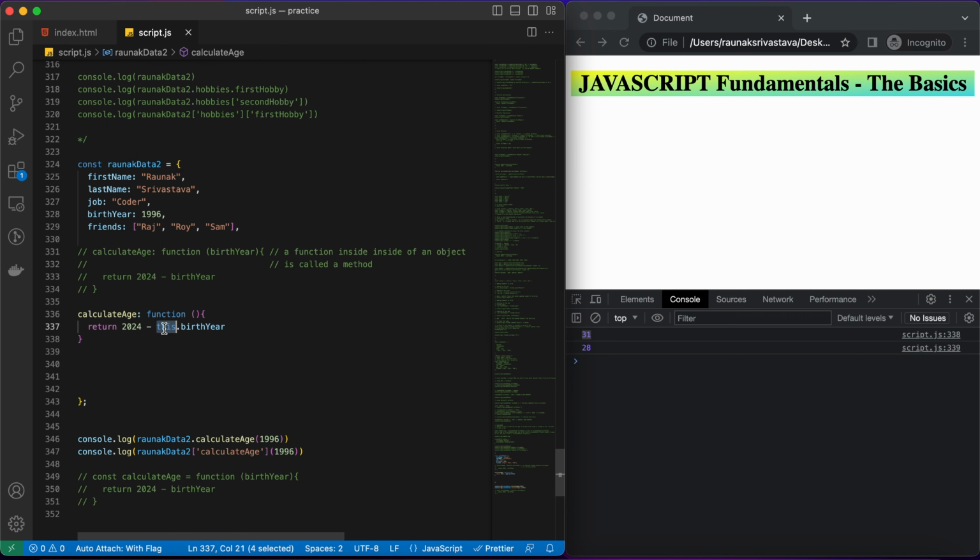Okay, so right now the parent of this function is this object, right? This property is stored inside of the Raunak data object, so Raunak data is the parent of this function. So the this keyword will point to Raunak data. So right now this is basically equal to the Raunak data object. Okay, so that is why we are able to access this birth year, which is present in Raunak data 2 as a property, using the this keyword.